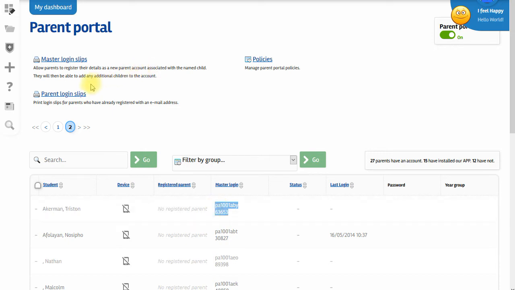For existing parents, there are parent login slips here which will remind the parents which email address they used to register with the system. And if they haven't changed their password, it will also show the original password. You can, if you need to, deactivate parent accounts by ticking them and choosing Deactivate at the bottom. The only other thing you need to do is to manage what parents see on the parent portal.